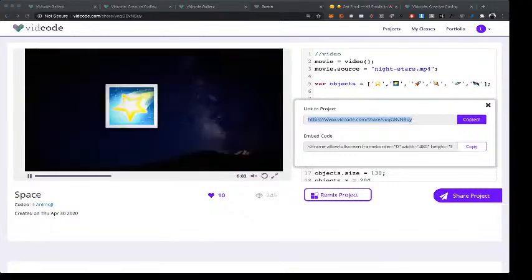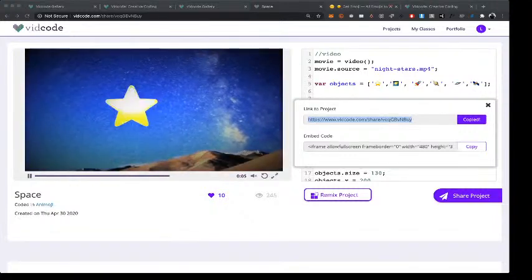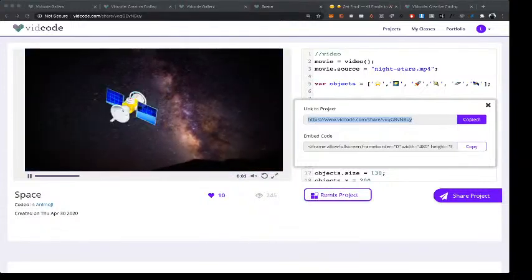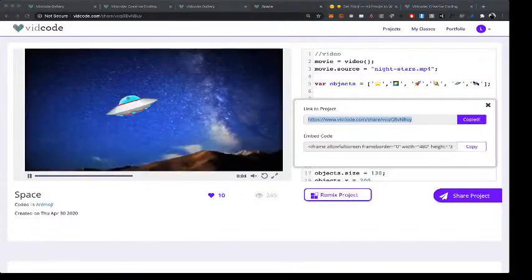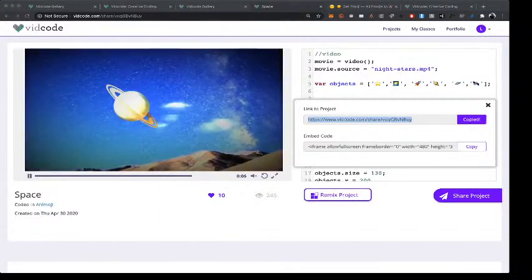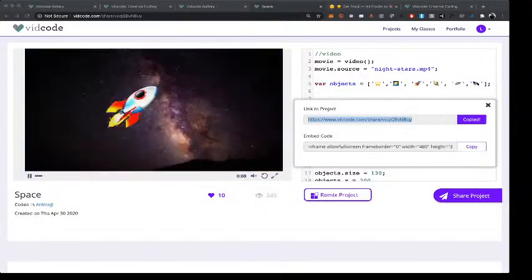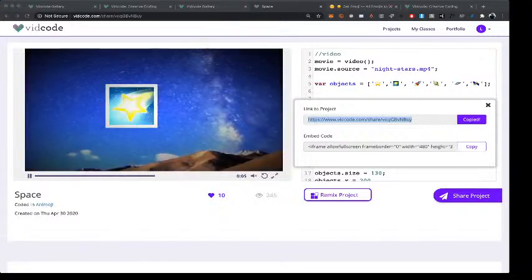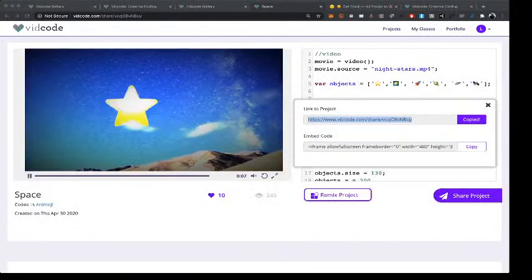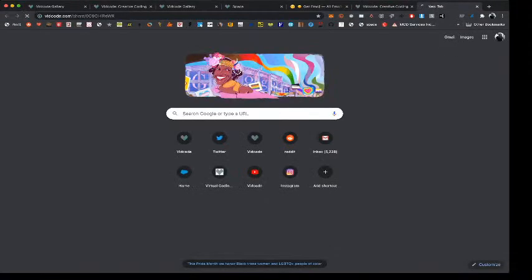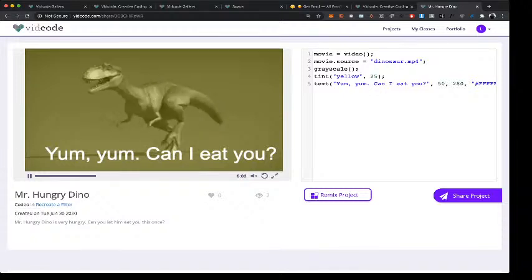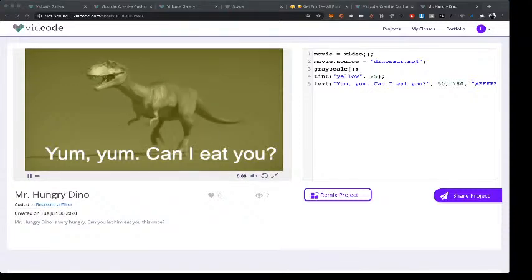Okay, it seems like nobody's links are appearing in the chat, which I don't understand. But I guess I'll open some of the ones that people made, if that's okay with everybody. So we have Mr. Hungry Dino. I guess we'll just do it like this from now on, where I just pull them up. I am sorry again.